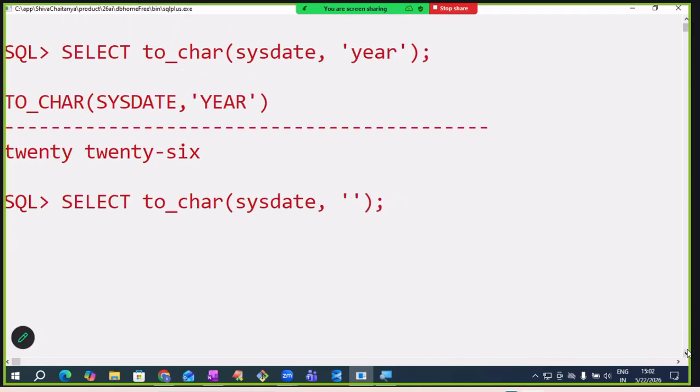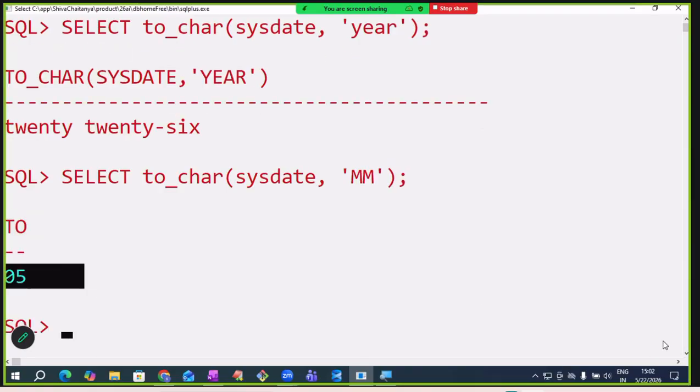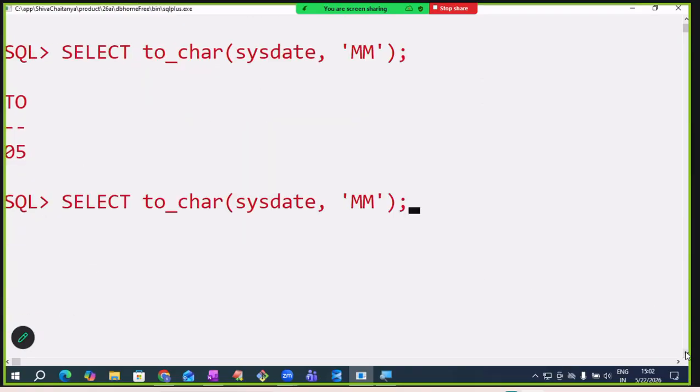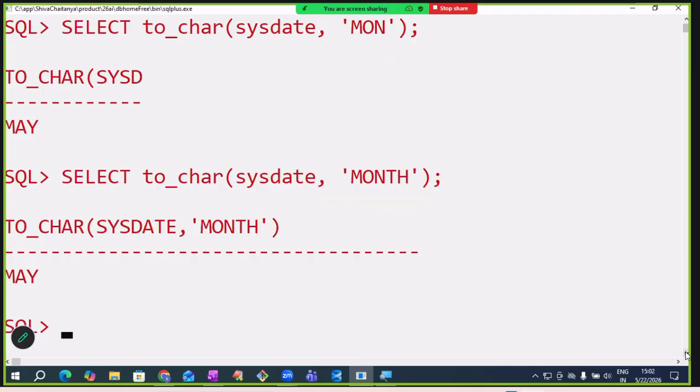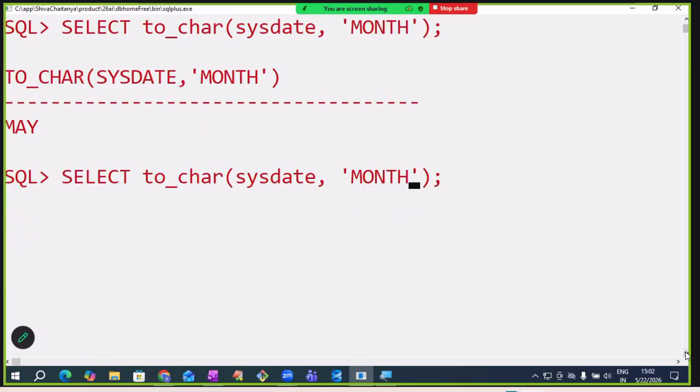Month related, month number I am getting 05. MON, short month name I am getting. Month name 3 characters. MONTH, full month name we are getting, May. Next, day related formats. D, day number in the week. Today is Friday, means 6th day in this week. Tomorrow is weekend. Okay, 6th day, day number in the week we are getting.